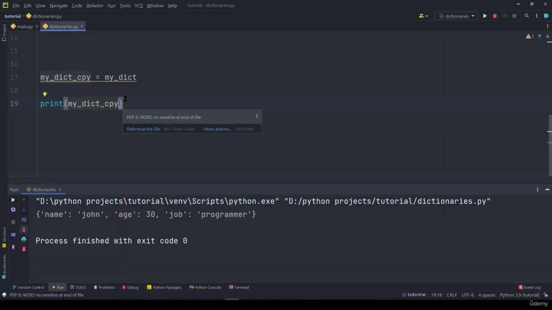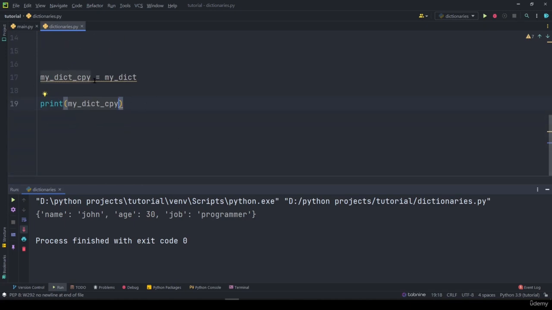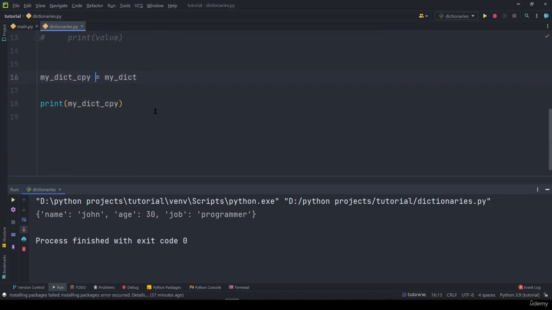But the problem here is if I make a change to this temporary dictionary, or this copy dictionary, the original one or the real one will be modified too. The same applies vice versa. If I modify the original dictionary, the copy will be affected. And if I change the copy, the original one will be affected. So that's a problem here.